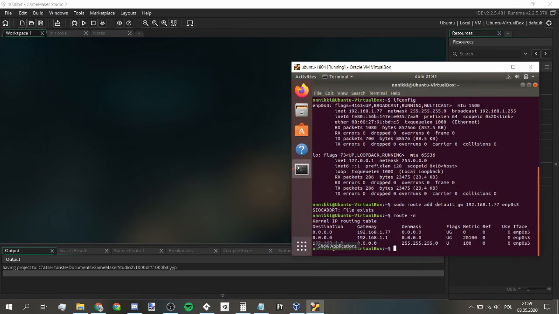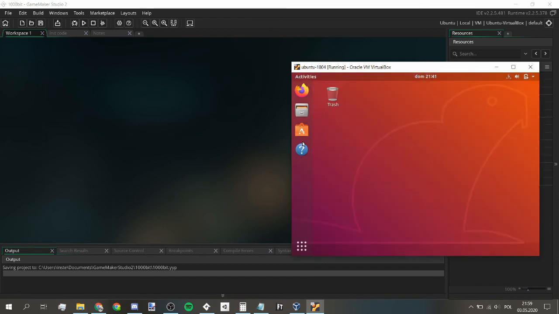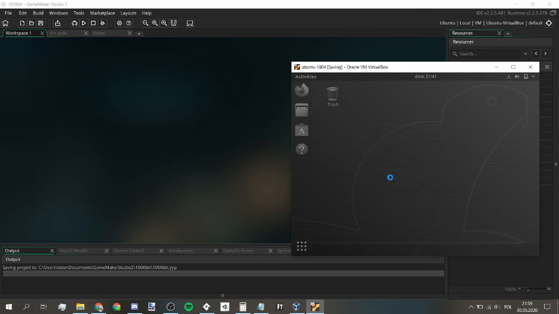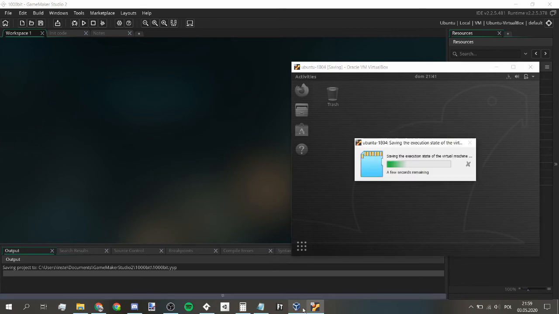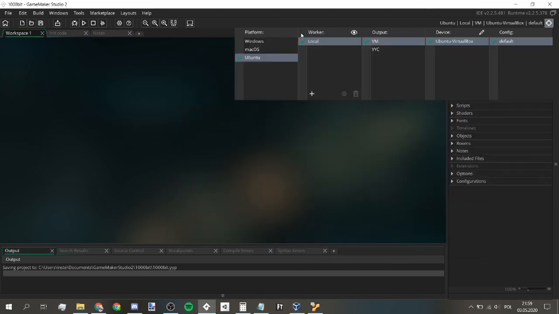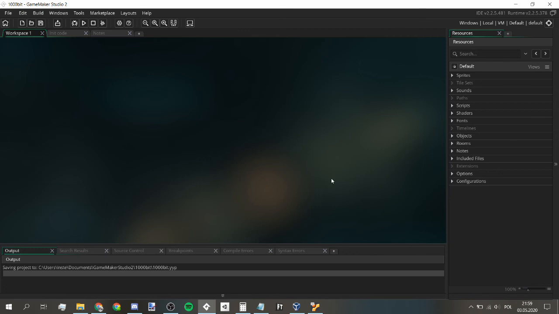And then what I'd recommend you do is, after calling the terminal, when you close it, you save the machine state. So all you need to do whenever you want to export to Linux is open up VirtualBox, open up this virtual machine, export, close the virtual machine, close VirtualBox. Very simple. Oh, and don't forget to change the target as well. So that's it. It's quite simple. And this is how you can very easily export to Linux and get more players to play your games.